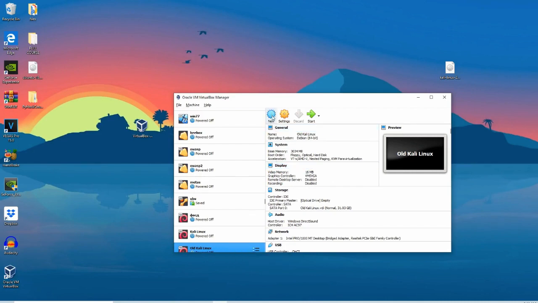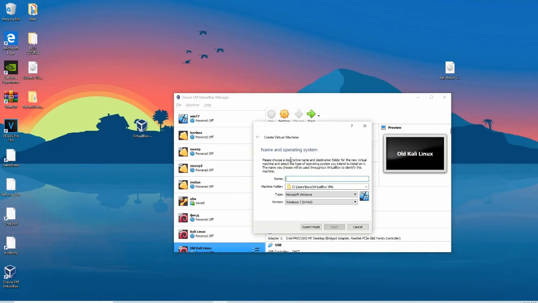You simply just click on the new button, which will create a new virtual machine. It should pop up with this window where it will ask you for the name and operating system. You can name it anything you want. I will name it New Kali.